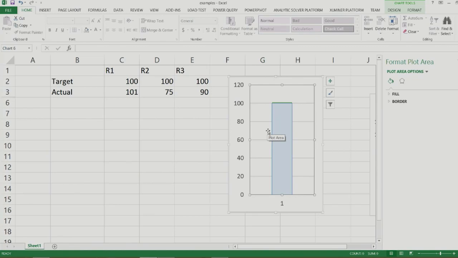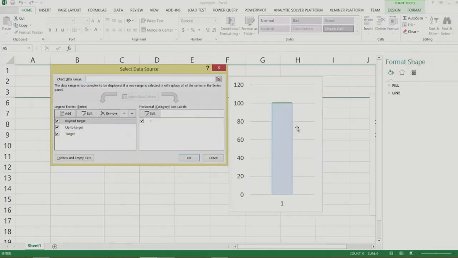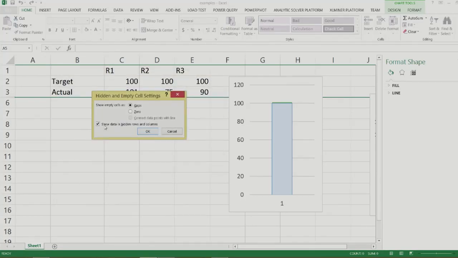Yes, please. Can you do that again real quick? Sure. Right click on the chart, select data, and then this button, hidden and empty cells, and check that box.